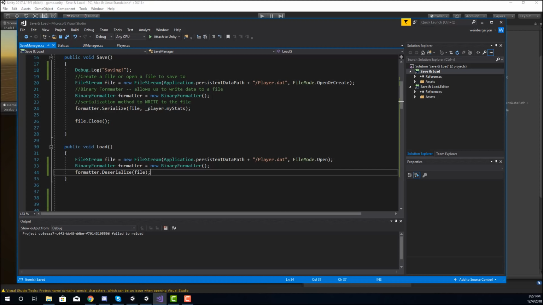Now with this though, you'll see here that if I reopen the parentheses on this again, how do I know that I need to assign this to something? Well, it says right here that it's going to return an object. And based on what we pass into the stream, which is our file, that's the object it's going to return. So what we need to do is assign it to something. So what do we want to assign here? Well, it's our stats. So here I'm actually going to say _player.myStats equals the file that we're reading.